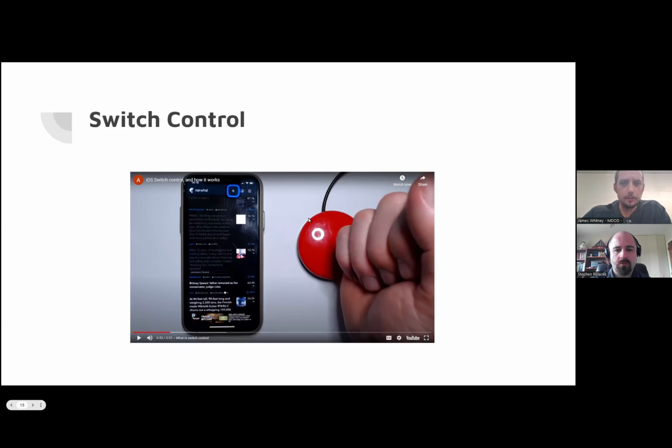So basically what is enabled here is auto scanning. That highlighted blue box that's going through all the clickable options, it's auto scanning. So every second or so, it'll go to the next one.